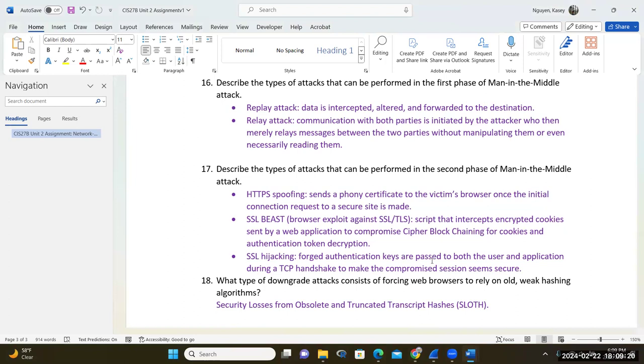And then you have SSL BEAST. BEAST stands for Browser Exploit Against SSL/TLS. Basically, in this type of attack, the script intercepts encrypted cookies sent by the web application and compromises CBC, which is cipher block chaining, for cookie and authentication token decryption. CBC is used for cryptography. People used to argue all the time that CBC is very strong and secure, but nothing is 100% secure. So if the cookies are encrypted for that web application, they could be compromised through the SSL BEAST script.